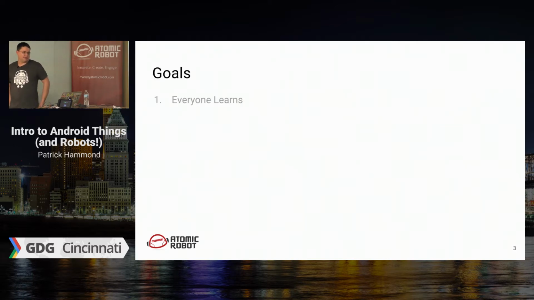So the goals tonight: everyone learns. This includes me. I am not an electronics person by trade. I'm definitely a hardcore software person. I've gotten very good at shocking myself and burning up circuit boards. So if you see something that I'm doing wrong or could be doing better or am misrepresenting something, definitely let me know afterwards so I can make this better.